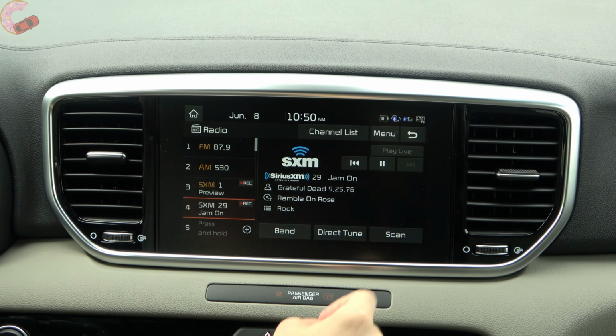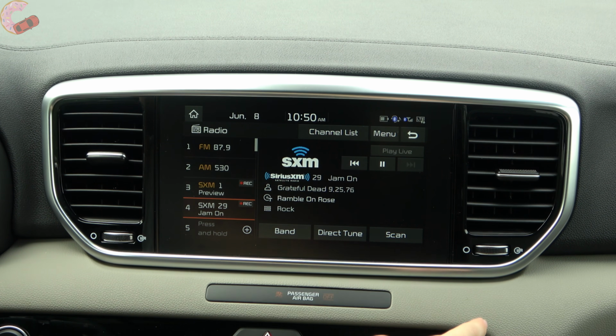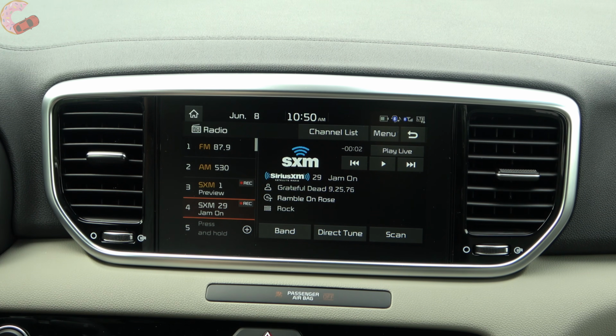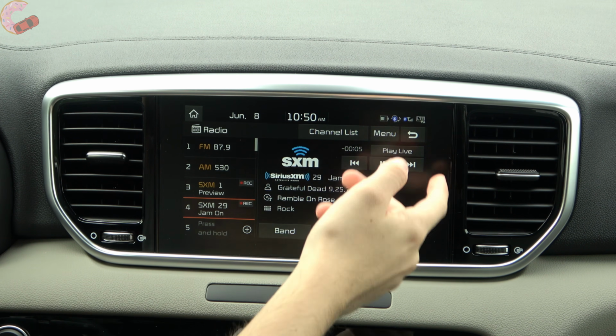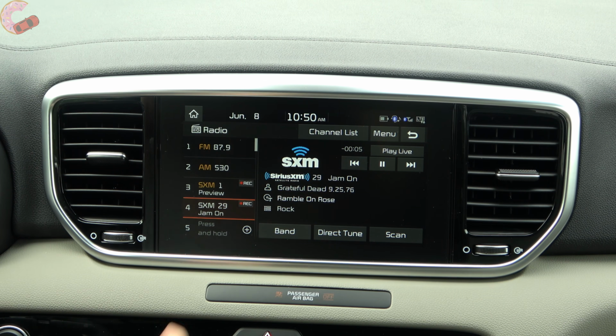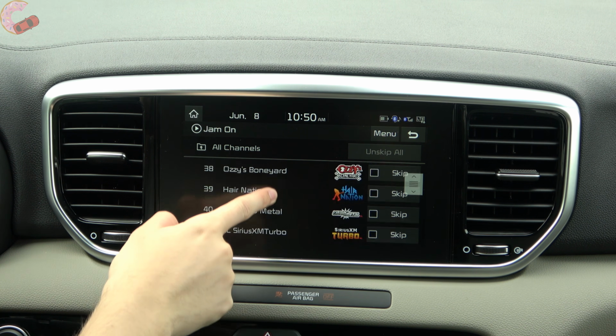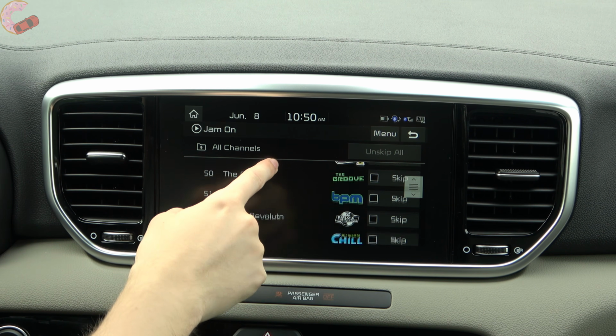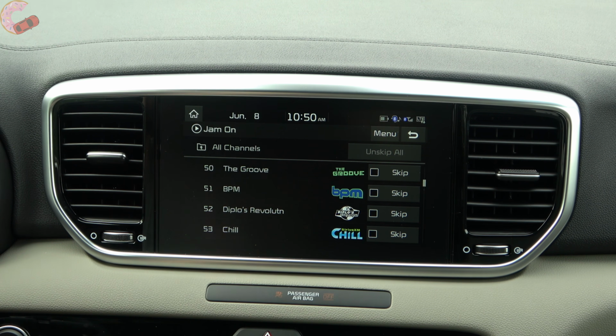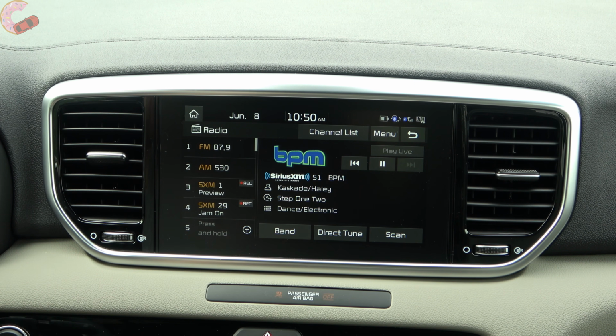In the satellite radio, if you have a Kia that comes equipped with it, you can also play and pause, skip the music around so that you don't have to listen to it necessarily live. You can also click the channel list at the top to actually see what type of channels you want to listen to, and you can just click straight into them like that.